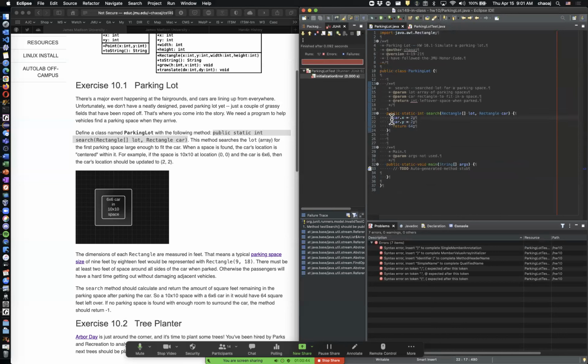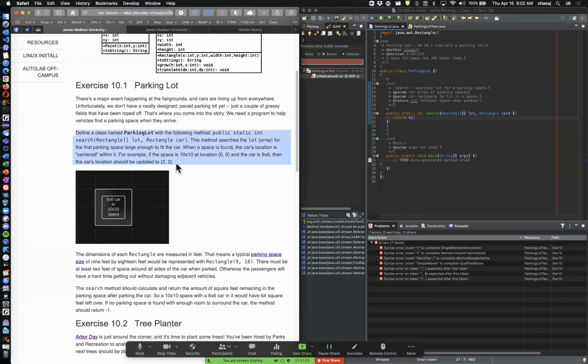So your job is to finish this piece here and actually return the proper leftover area of the car in the space, and also make sure the car is moved to the proper space. If it's a 10 by 10 space, it's going to 2, 2, or whatever that space is, you're going to have to calculate that.